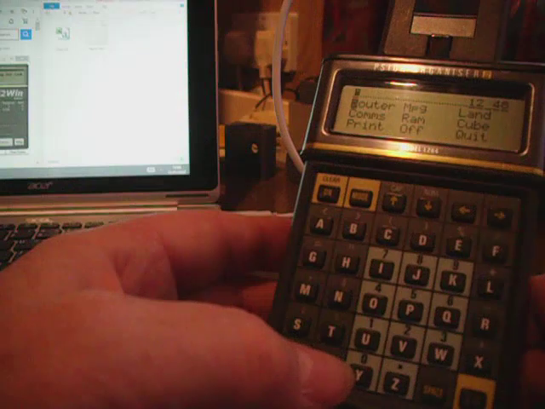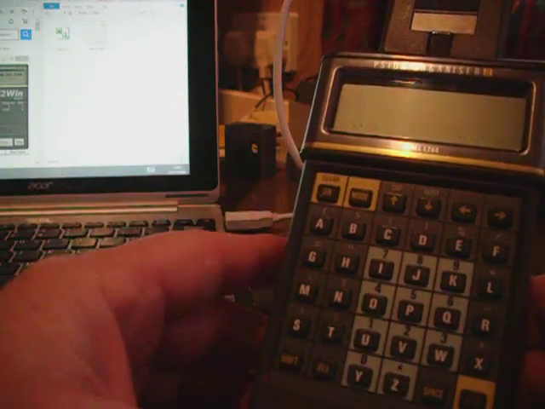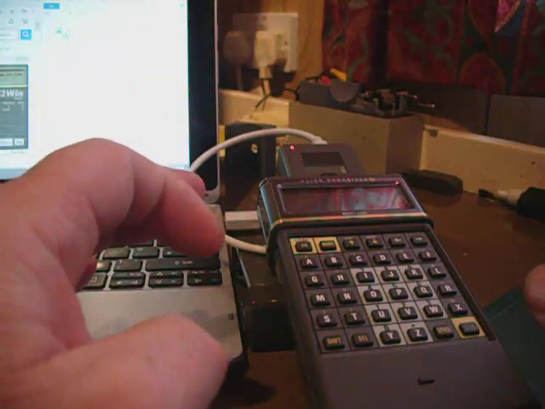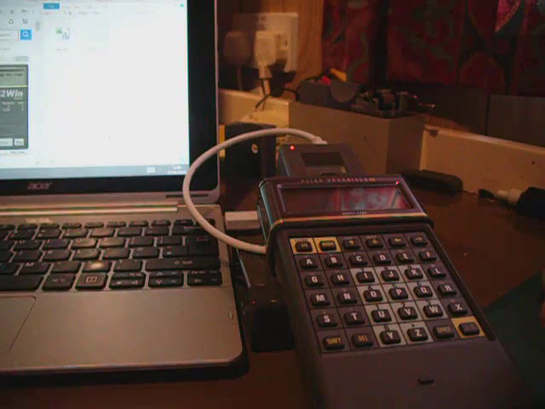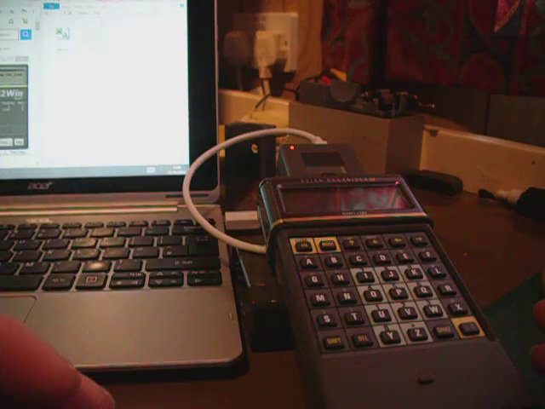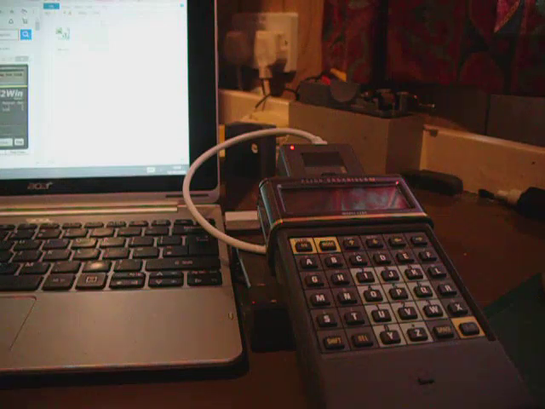I can go back to the main menu, and I can turn off my organizer, and that's it. So the next video will be about examining this HPC CSV file and seeing if we can't get something similar in Microsoft Excel. So that's all for this video. We'll see you in part 2.